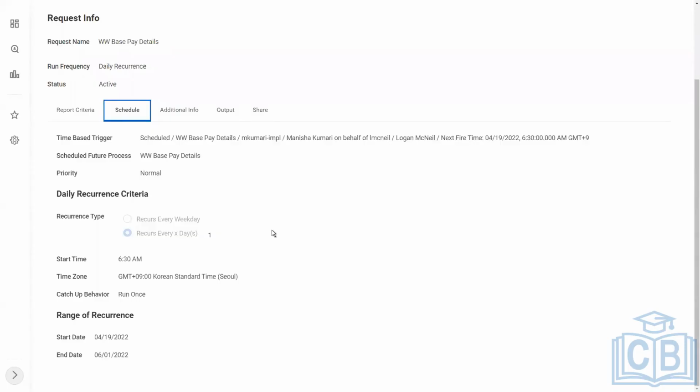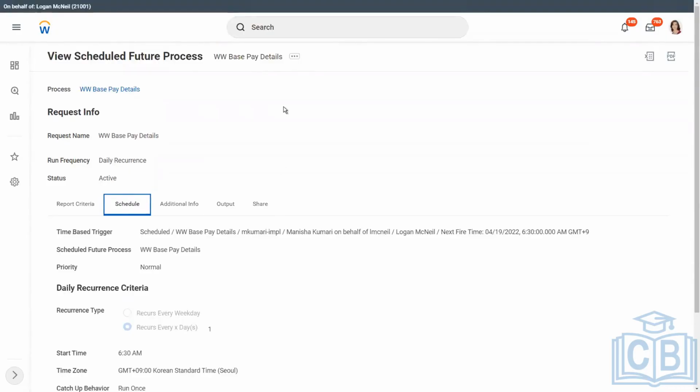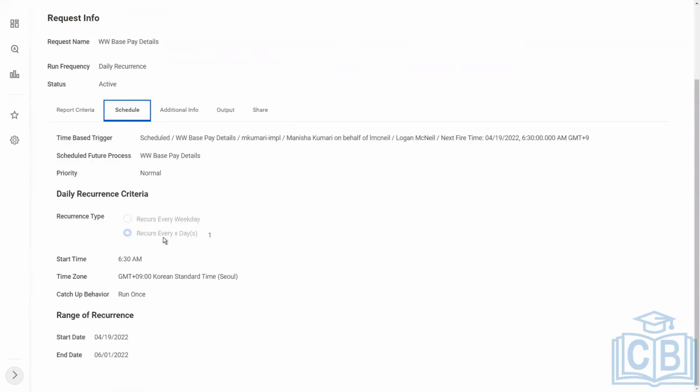It has to be created every day until the company closes. Correct. Every day means it is running every day. Between these two dates, you can specify the end date when it will stop running every day.